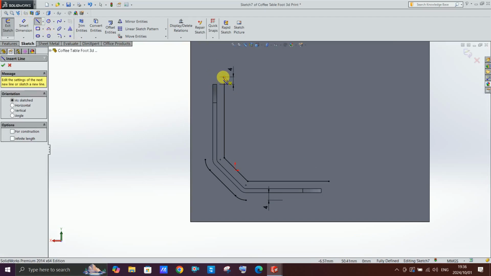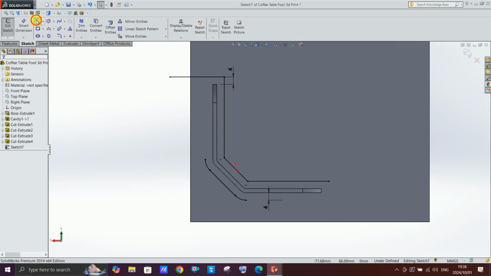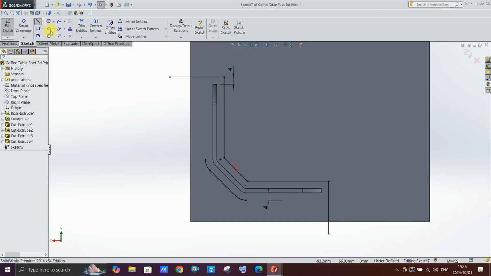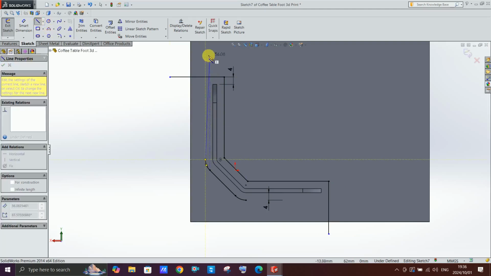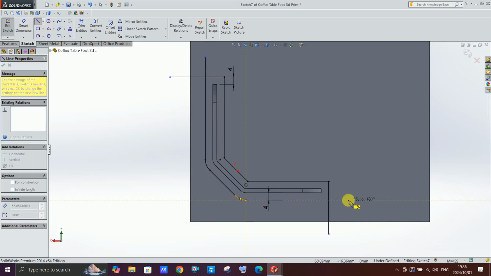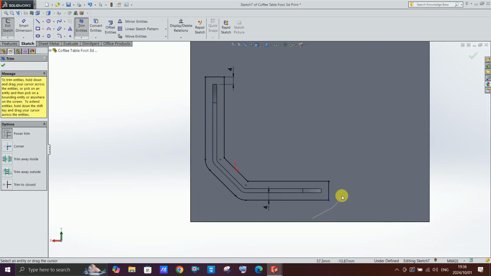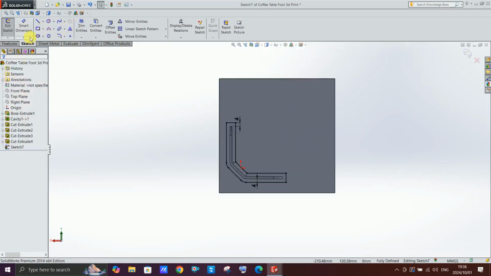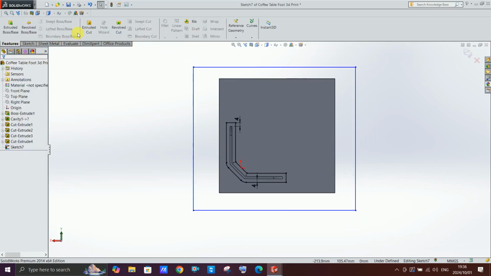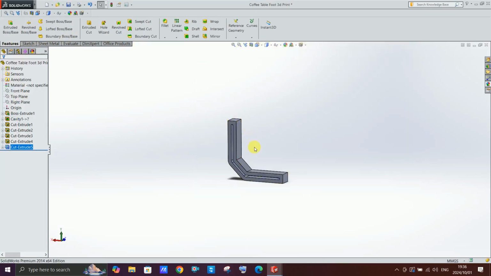Then I'm just gonna draw a horizontal line there and a vertical line here, and then from there all the way up, and from here all the way across. Then I'm just gonna cut the edges off, boom. Then you just draw a block around it, extrude a cut right through the piece. Bam, there it is.